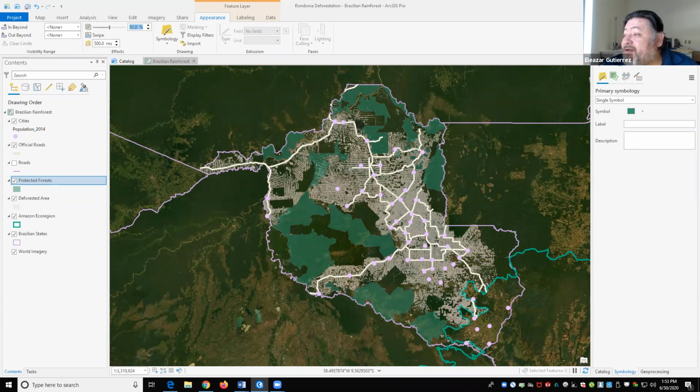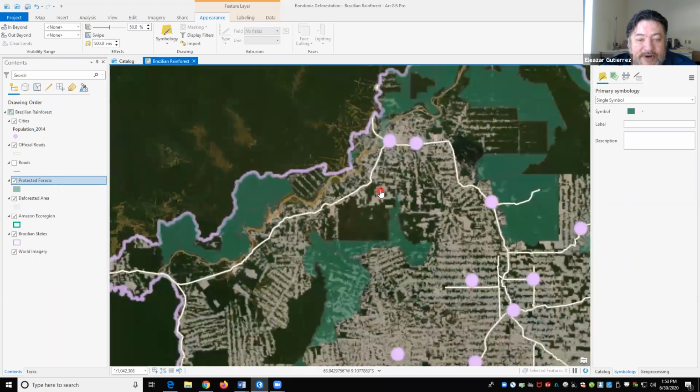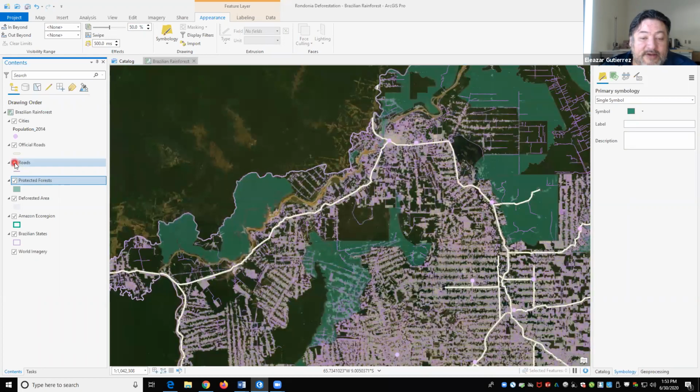Zoom back to the northwest corner of Rhodonia and turn the roads layer on. So zoom back to the northwest. Remember how to do that? Shift, northwest. There it is. We're going to turn roads back on. Click, and there's roads. Okay, very good.